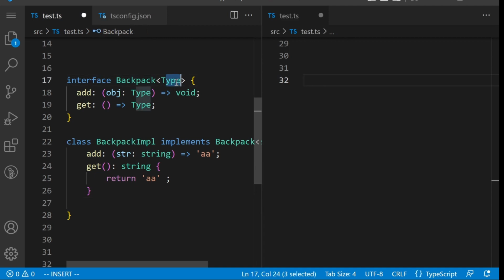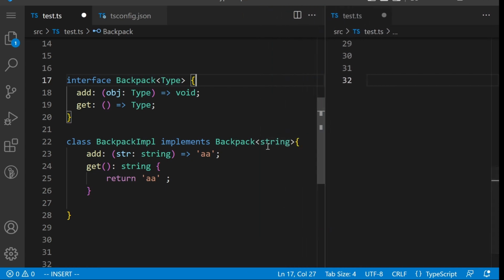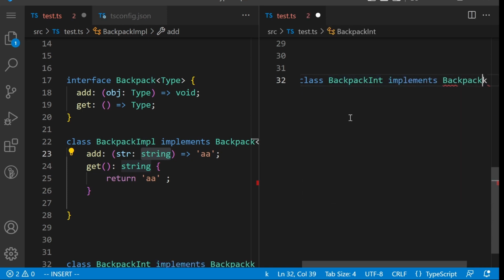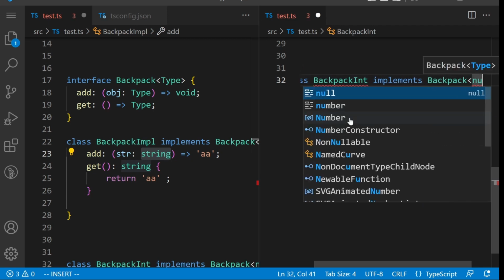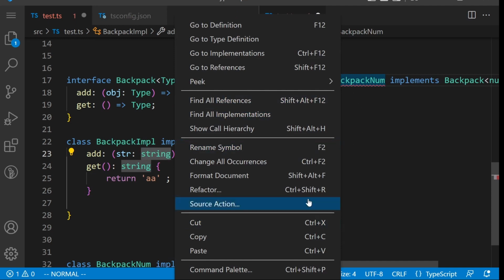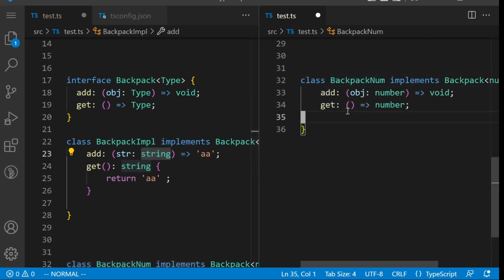I have an interface backpack of type. This is a generic type, and I have implemented that in two ways. One is with string. So in add and get, I'll get string as type, and now I'm going to implement a backpack that can have only integer. Okay, class backpack integer implements backpack of number. Let's call it backpack number. What is the error? I should have two methods, add and get. Quick fix. I should have two methods, add number and get number. So this is how this generic works.